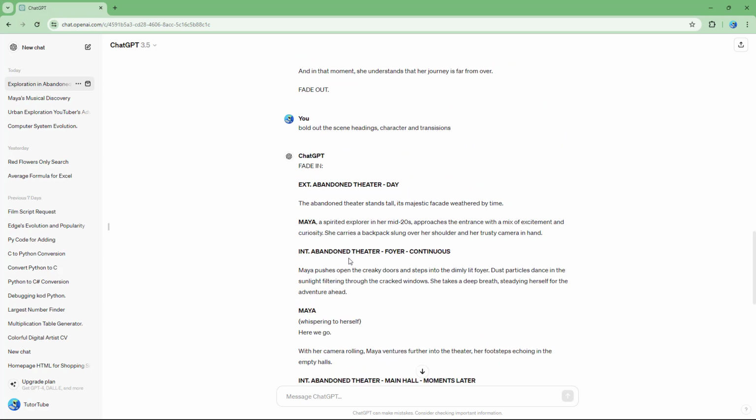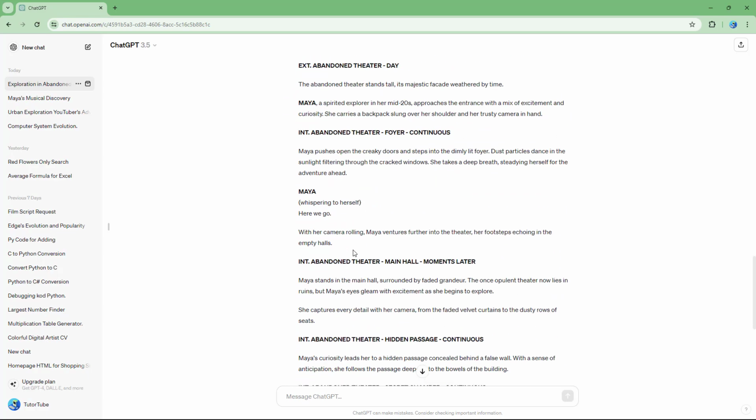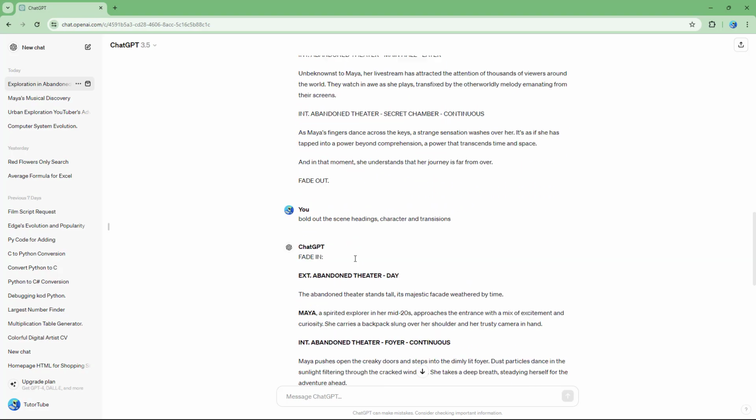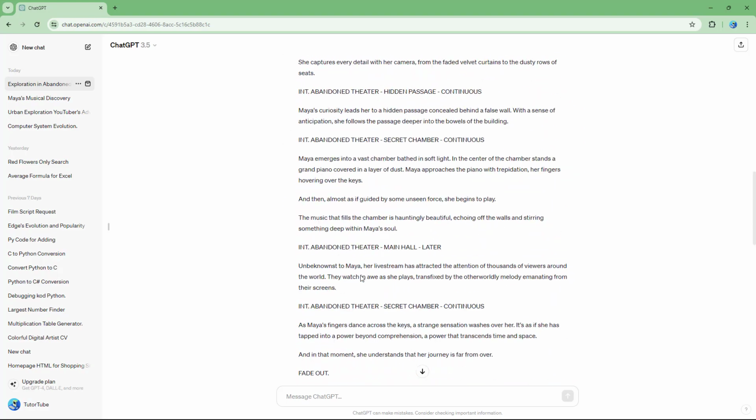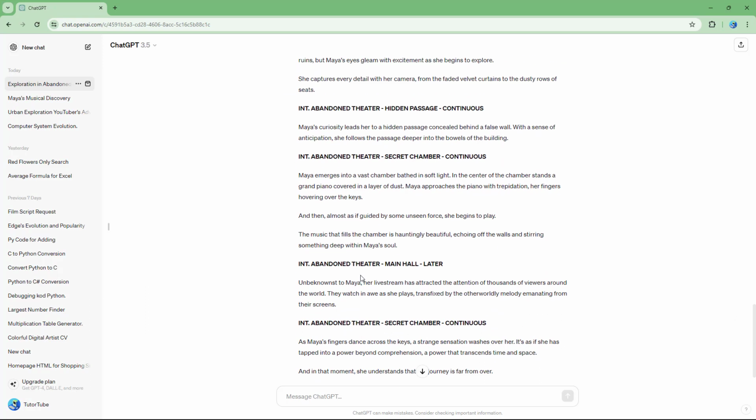But sometimes it doesn't work perfectly. But you can see that this is what you have, and it formatted my story content over here into a script just like this. So that is how you can generate and write movie scripts as you like inside of ChatGPT.